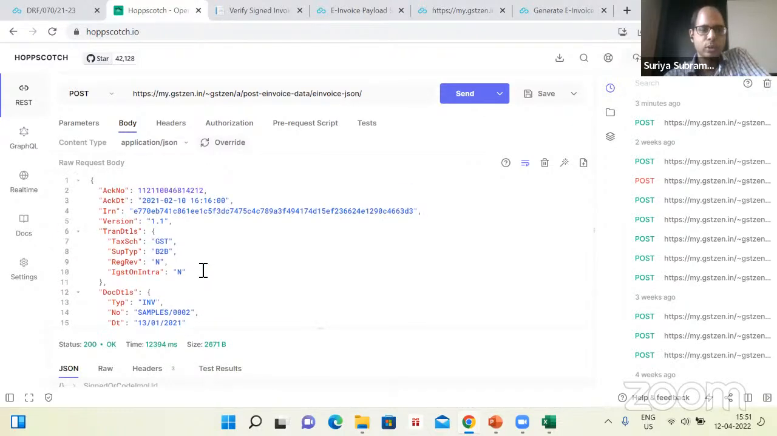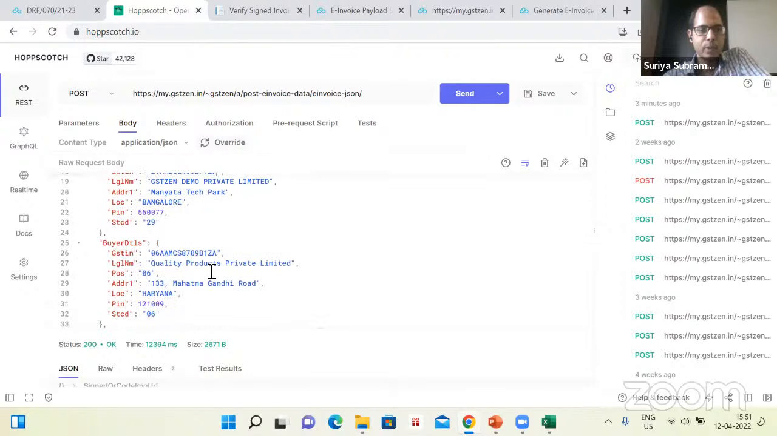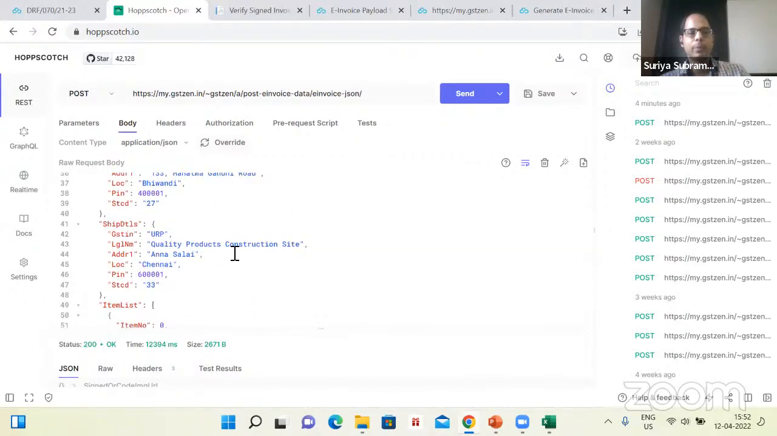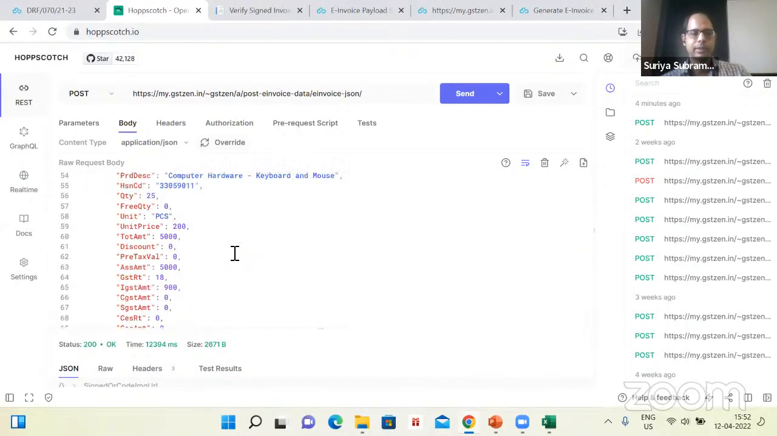I'm also going to change the invoice number. So in document details, let me give today's series for today, web 12-040003, and let me put today's date 12/04/2022. Yeah, so this is the details of a B2B invoice. This is in JSON format.